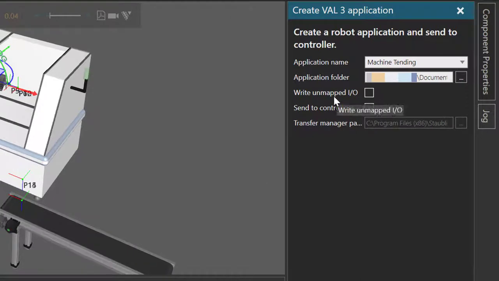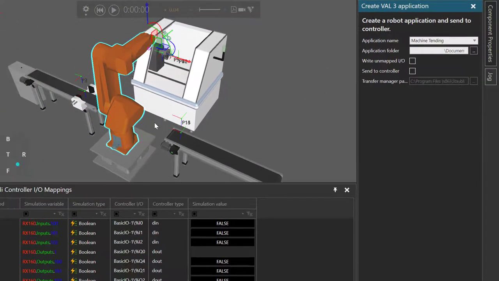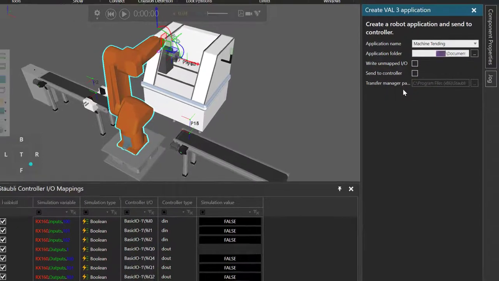You do have the option to write unmapped inputs and outputs to the application. So if your robot program is using signals that you haven't mapped to the controller, which we did earlier, you could write those to the application, but you would get a warning message in the output panel. You could also send the application straight to the controller using the Stäubli Transfer Manager, but we're not going to do that in this video.